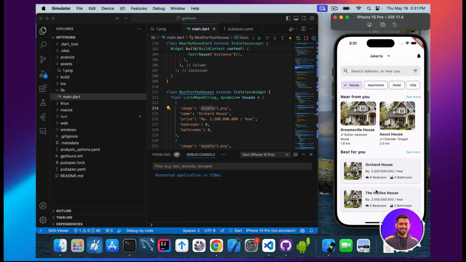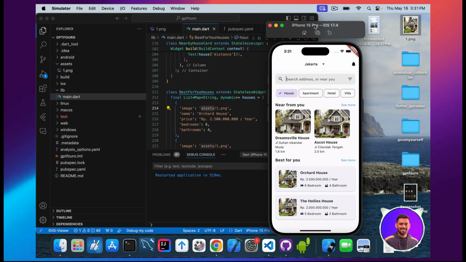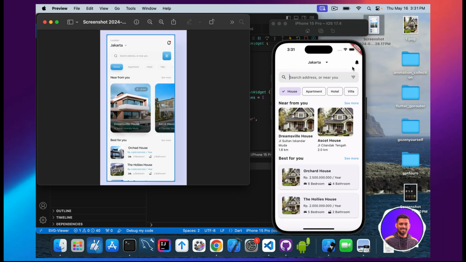As you can see, it did a pretty good job. It did a really good job. I'll show you what the UI image was. This was the UI image. Apparently there is some styling that we have to do, but still, without that, it has done a pretty good job creating the UI with the grid views, list views, etc.